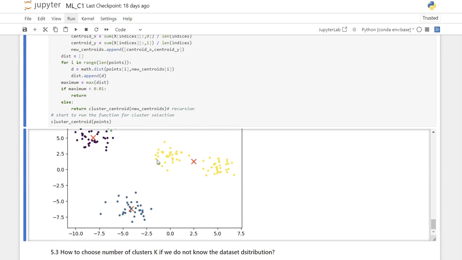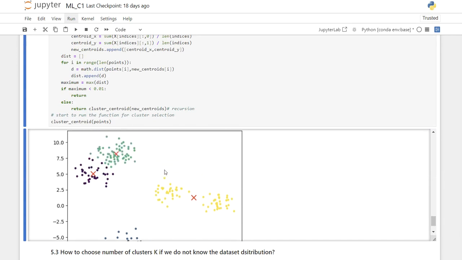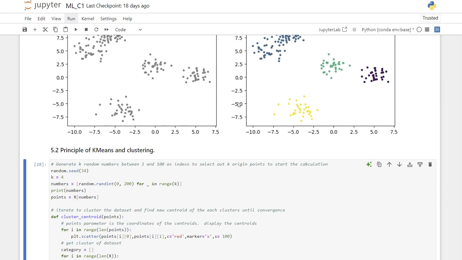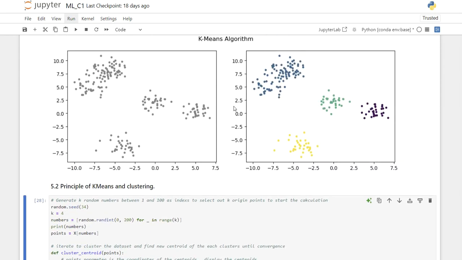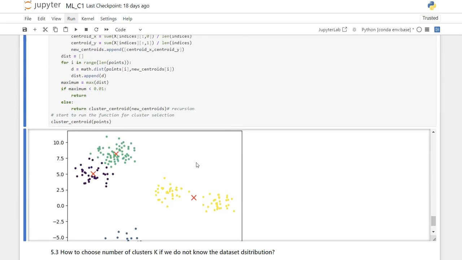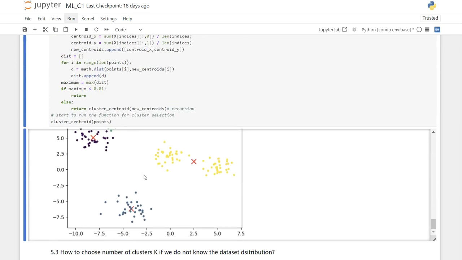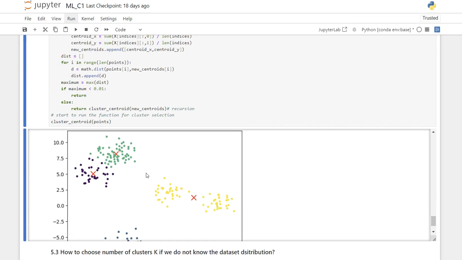We randomly select different data points in the beginning, so the result is different. You can run the code at different times and you will get different answers. So for clustering, every time the answer may be different, but they all make sense because the algorithm can cluster into the number of clusters you need. Now, let's go to another question.